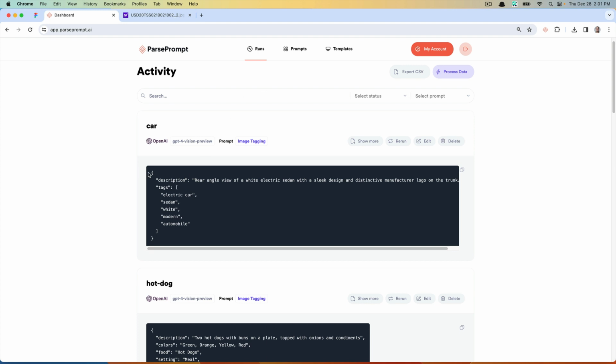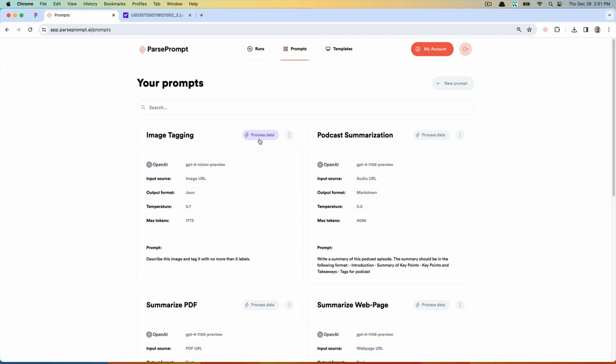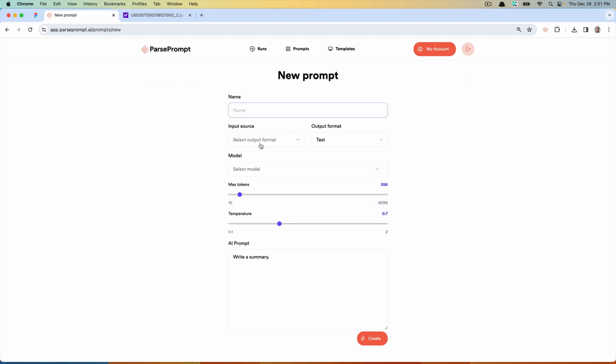It does this not only for images, but also for a variety of other formats. So you can see it can parse PDFs, web pages, YouTube URLs, audio files, image URLs, and hopefully more in the future. So the idea here is you can take one media asset and generate lots of different content using AI. It allows you to really repurpose your content in new and unique ways, and to do it much, much faster. So long story short, this is Parse Prompt. This is how it works.